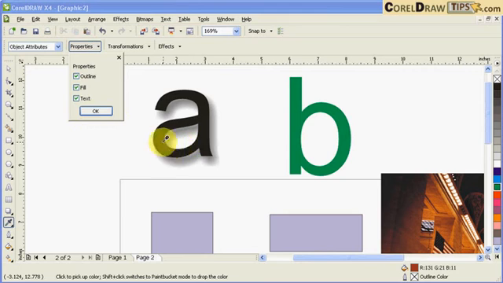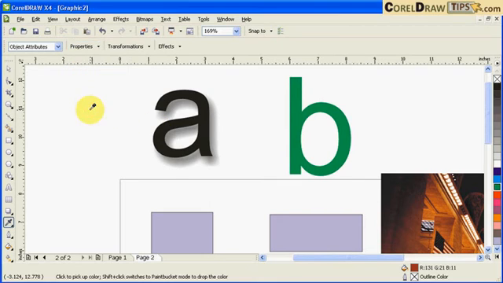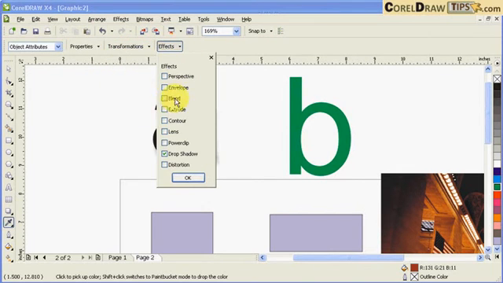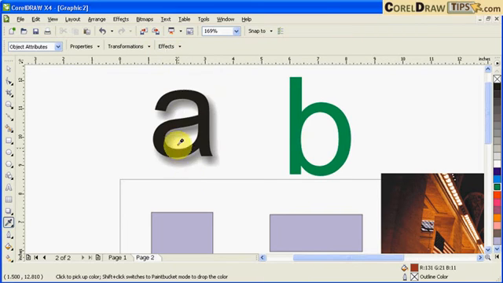Let's say I just want to copy the drop shadow, not the outline, the fill, or text. So I'm just going to uncheck that, and then I'll click OK. And here in transformation, I'll uncheck that. But here in effects, since I want to copy the drop shadow, I'll click on drop shadow and click OK. So I'm going to click on the drop shadow. Now it samples the drop shadow attribute.